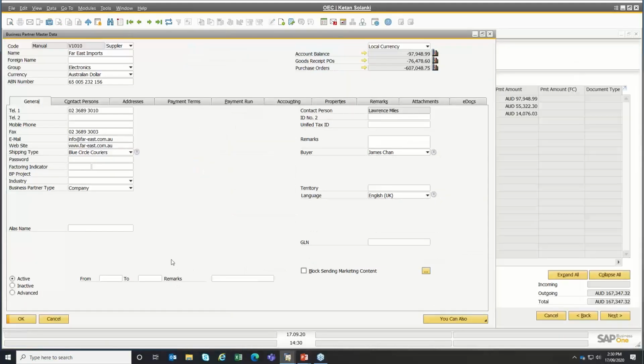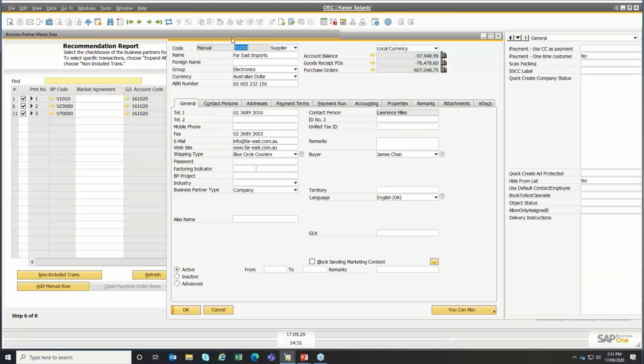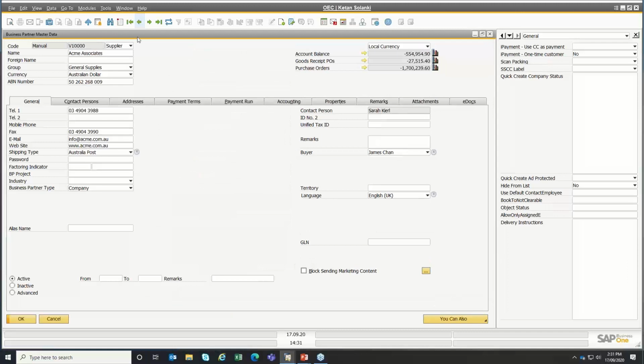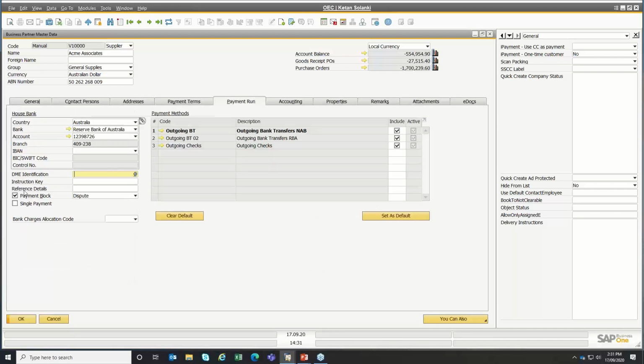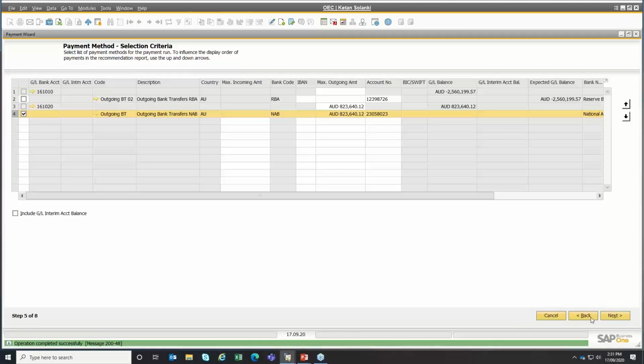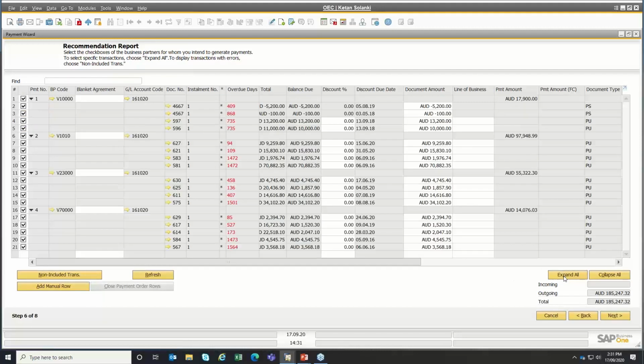What I'll do is go back in and make our business partner available for payment runs again. We'll remove the block. Okay, I'm going to go back, go next again. All right, so now we're on the screen where it's listing all the invoices. I can go expand.